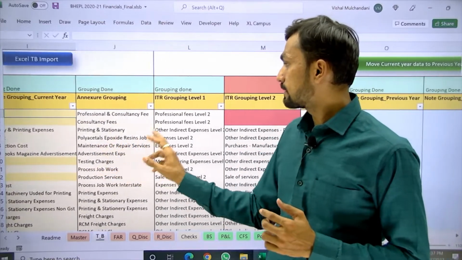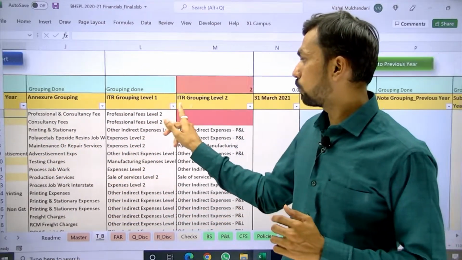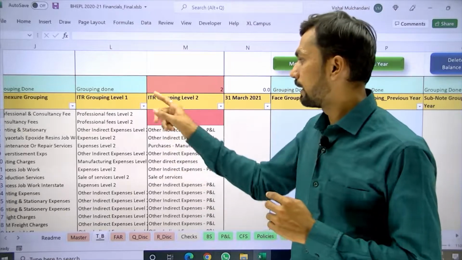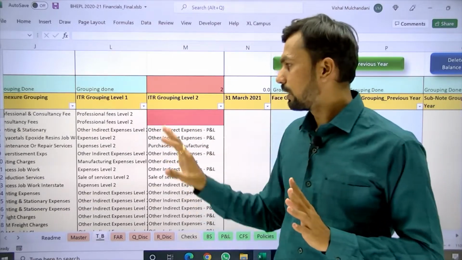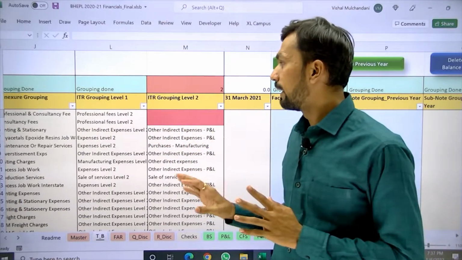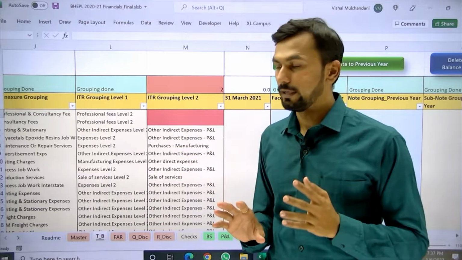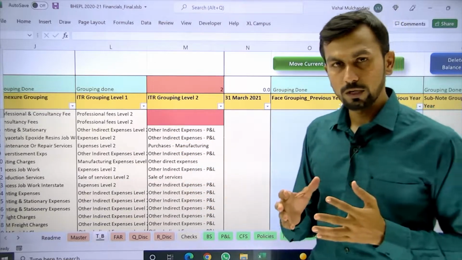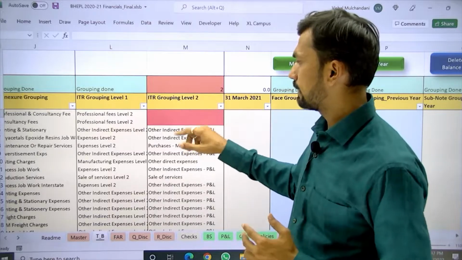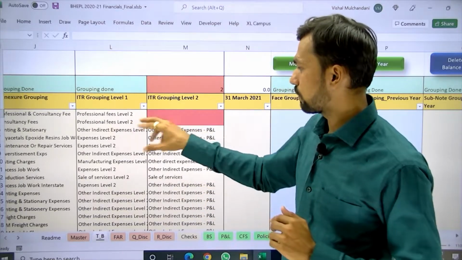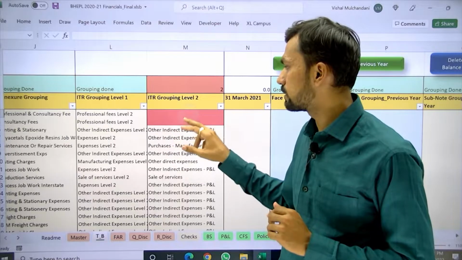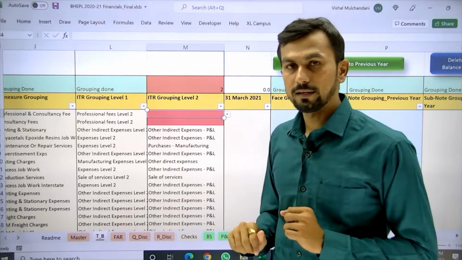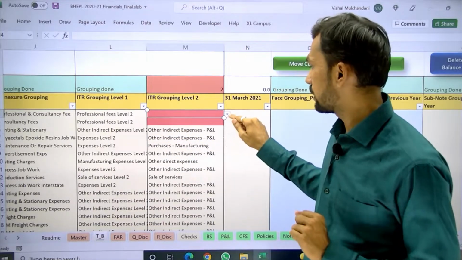Then there is the ITR grouping. In the ITR grouping, there are two levels of grouping. Level 1 comes automatically; you need not select anything there. Level 2 grouping for the ITR need not be done for all ledgers, only wherever the cell color is converted into red. As of now, I have kept this pending for these two ledgers, where the cell color is red. We need to select from the drop down list.